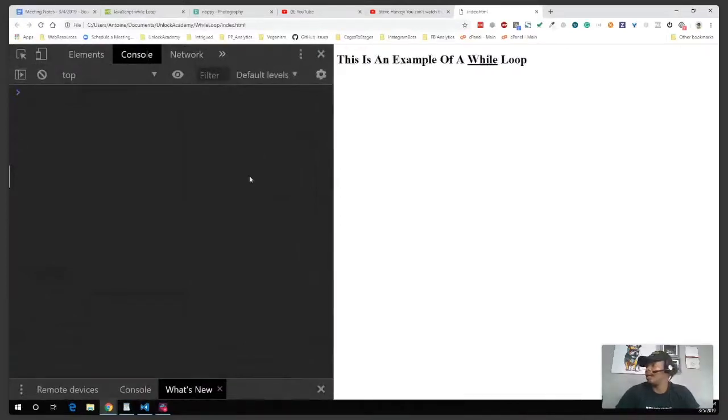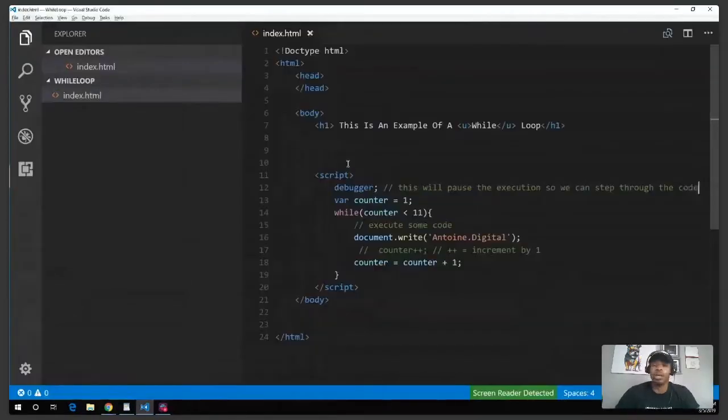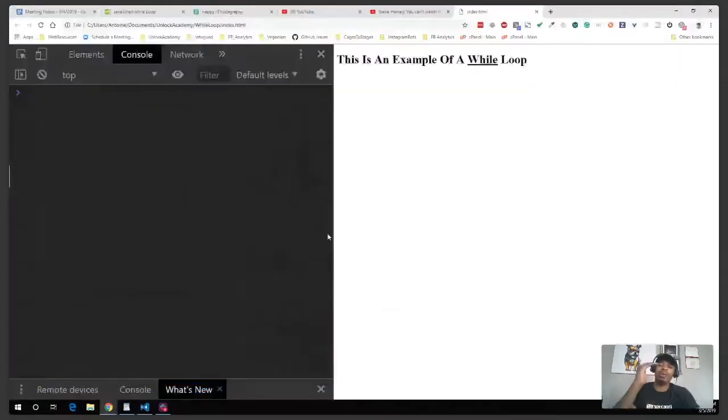Let me make sure it's saved. It's saved. The debugger is cool because it's going to allow us to step through the code one line at a time. That's really what I want to show you guys as well, how to use this debugger, because when you're having bugs in your code and you're trying to figure out what's going wrong, it's really important to know how to debug your own code.